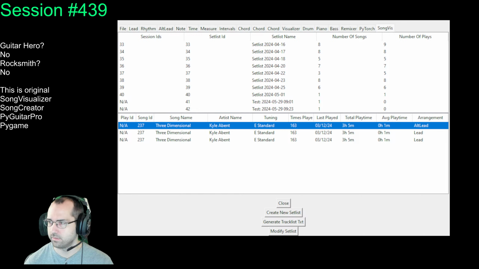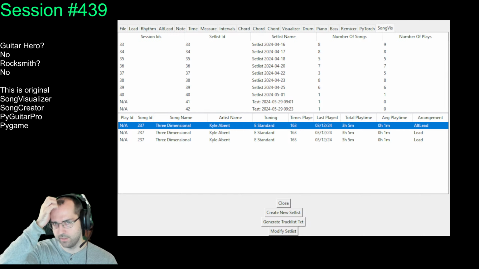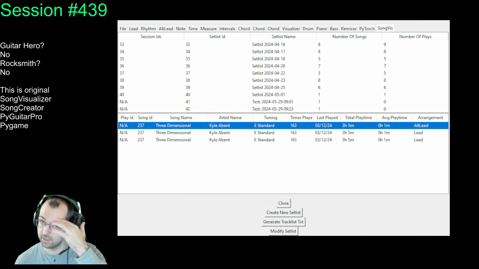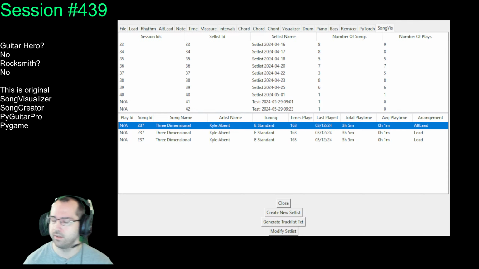Now save. How many lines did all that take, that modify window right there, all that stuff? That's from lines 526 up to line 716. Sheesh. And then some more splattered elsewhere. So that's about 200 lines. Set list, modify set list. Just add that to the GitHub.